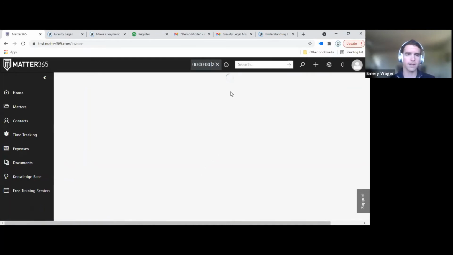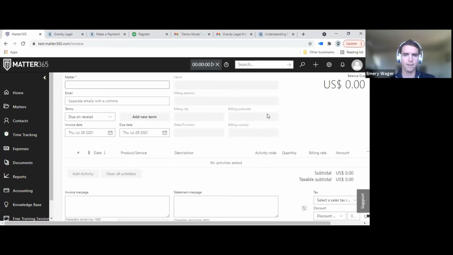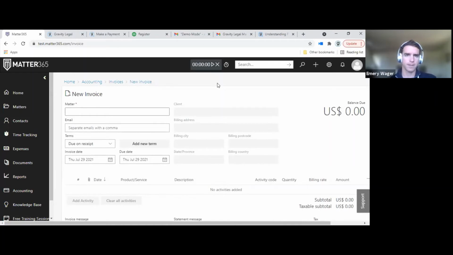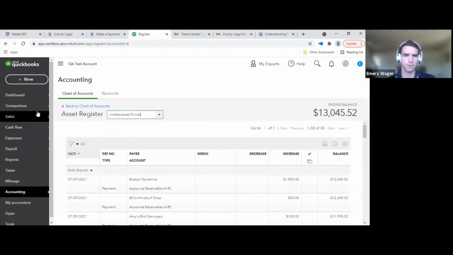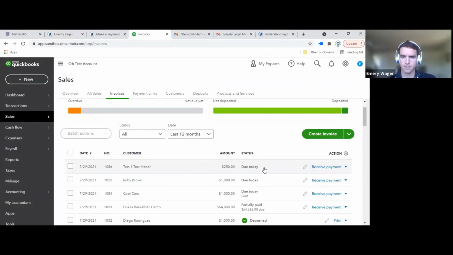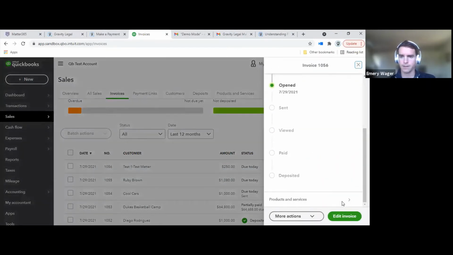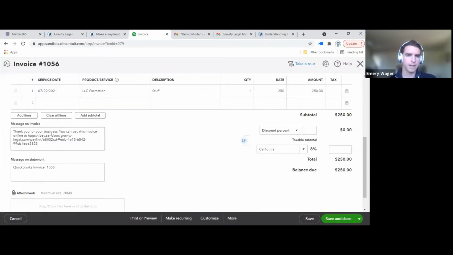So now I can create an invoice directly in my Matter in Matter365, and then I can sync that with QuickBooks. And basically what it will do is send that invoice to QuickBooks. And then if you have the Gravity Legal integration set up so that it drops invoices or payment links on the invoice, when you get the invoice, we'll go to invoices here. The invoice, show it, we'll edit it so we can see. But basically, that payment link is then added with your custom message to the invoice message.